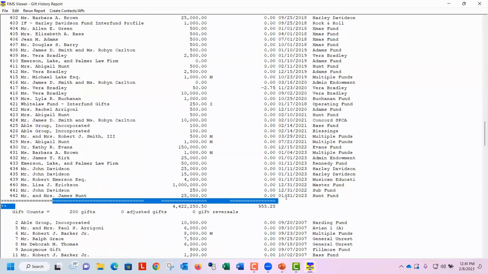So the totals only is kind of great if you just want the actual totals, but if you're looking for some detail, you don't need to do the totals only reports. But the totals only reports look very similar to the gift, the trends and analysis gift reports that I just ran.